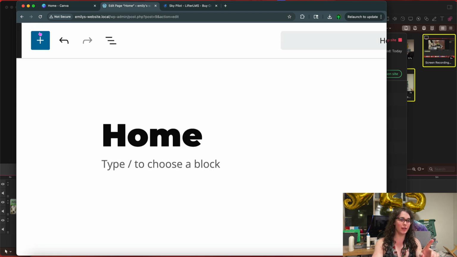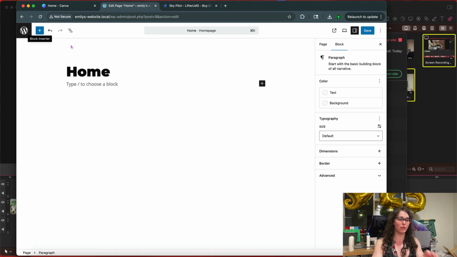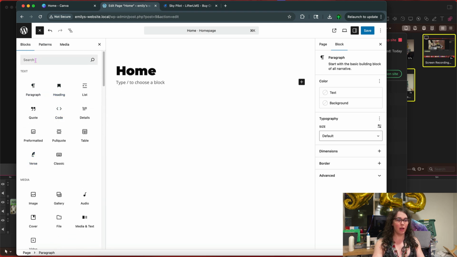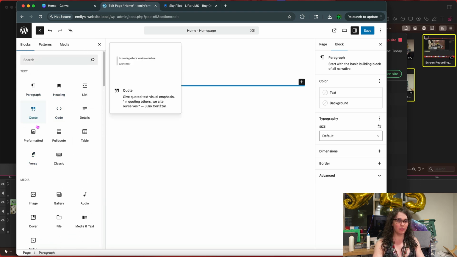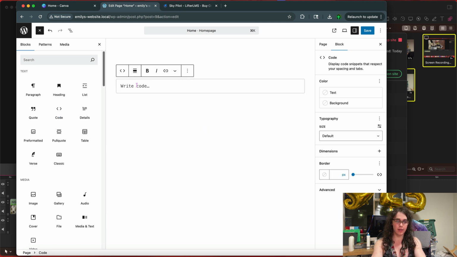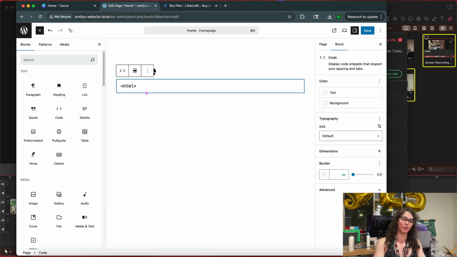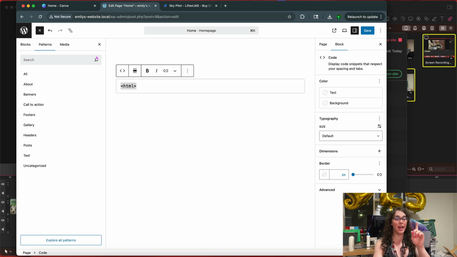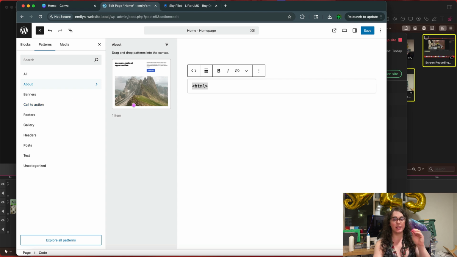So we click on this little plus icon in the upper left corner, and this gives us blocks that we can work with. Paragraph, heading, code. You can write some HTML. Embed a video or something from bunny.net, whatever you want to do. But patterns make the process of building faster.